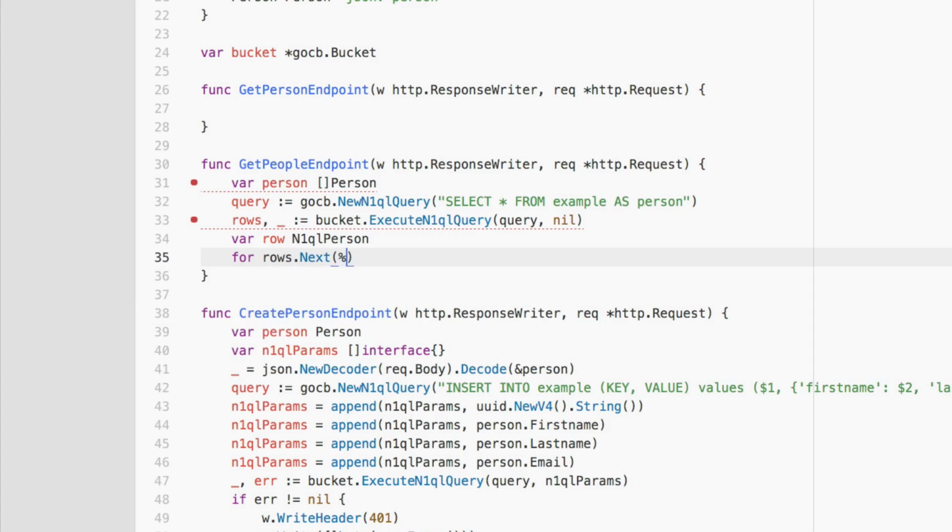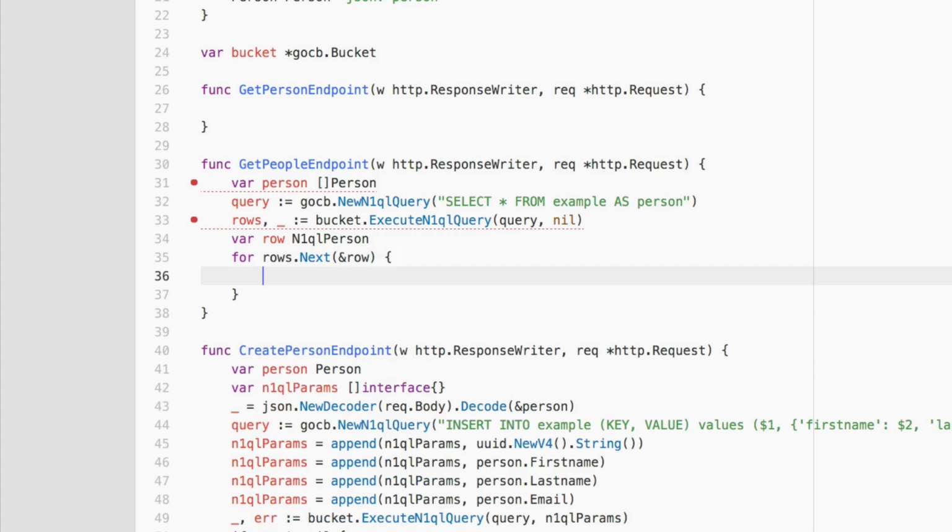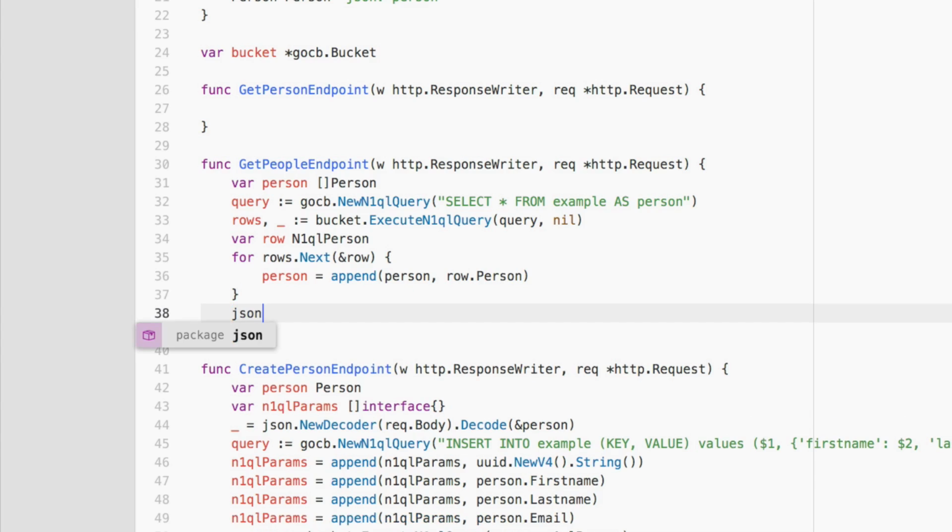ampersand. Oops. There we go. I can't seem to type today. row. person equals append person, row.person, because we're getting a list of N1qlPerson here. All right, so we loop through it. It's now assigned to person. And now what we want to do is return it. So we can say json.NewEncoder. We're going to use w for writer, and we are going to say Encode person. Nope, no ampersand, person.